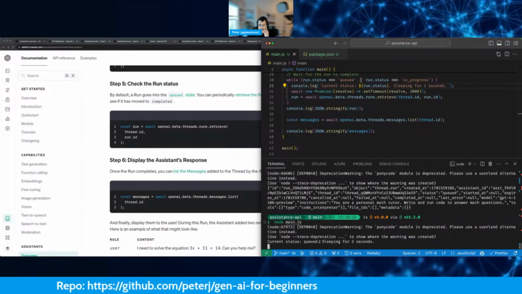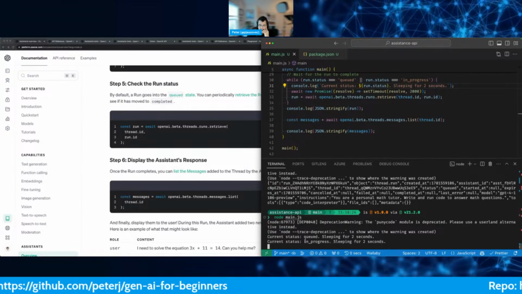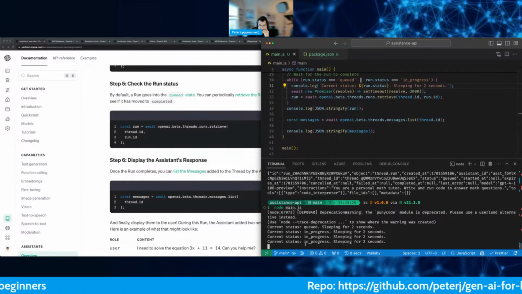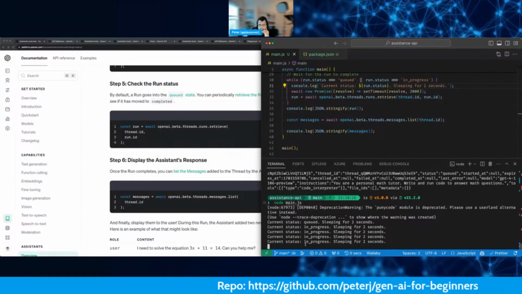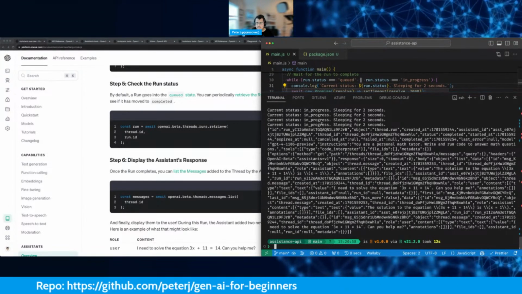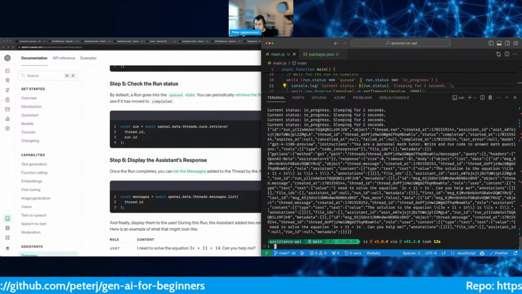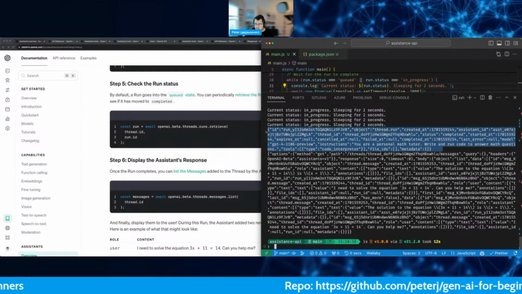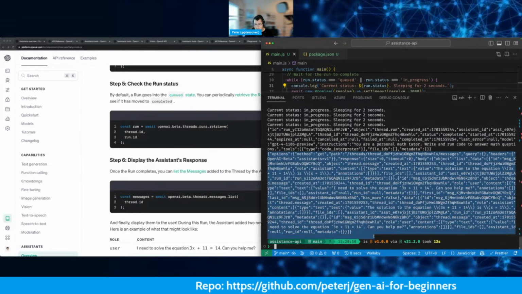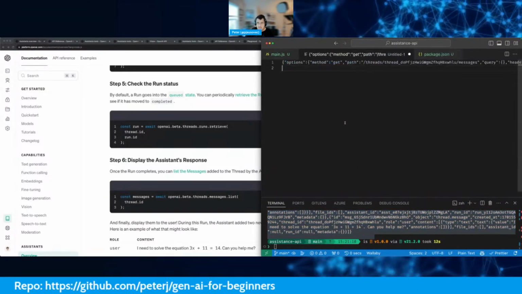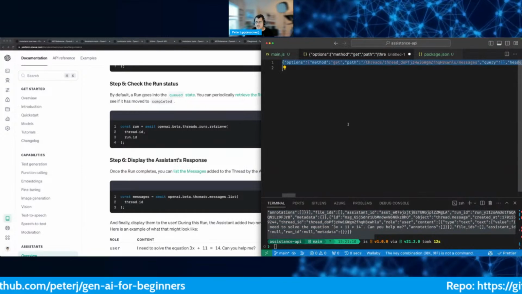All right, let's see. So it's queued. So it's in progress. So the assistant is running, still in progress, still in progress. There we go. Now it's done. So this was the run. Status completed. I'll copy this one just so we can read it in the browser, or rather here. Let's do it. There we go.